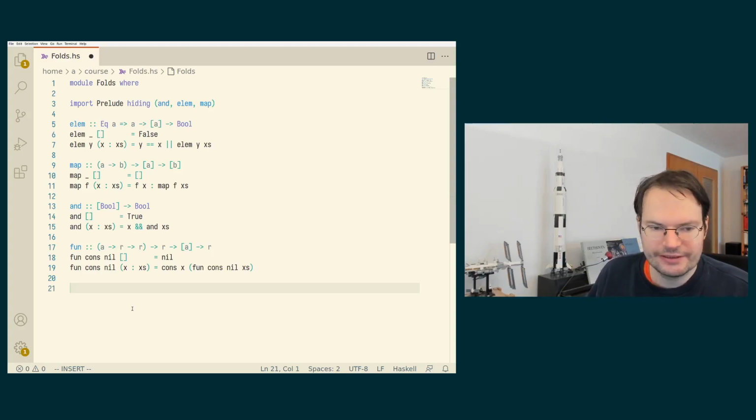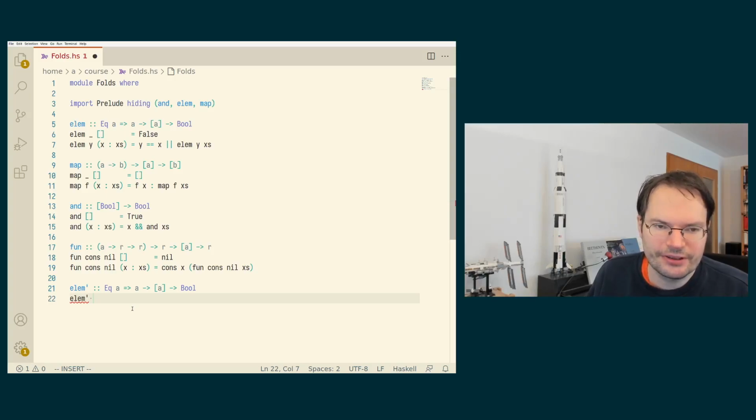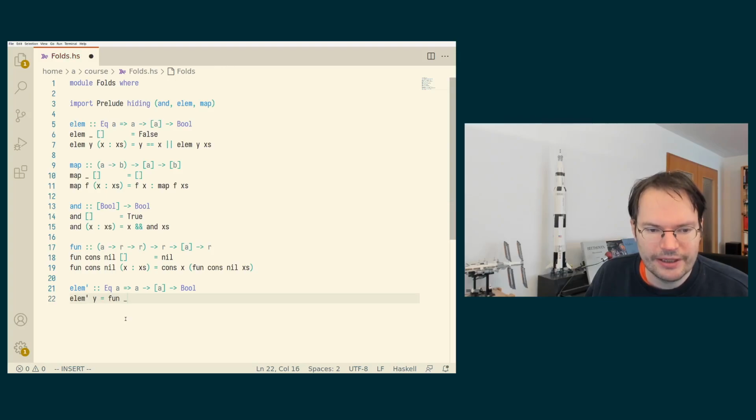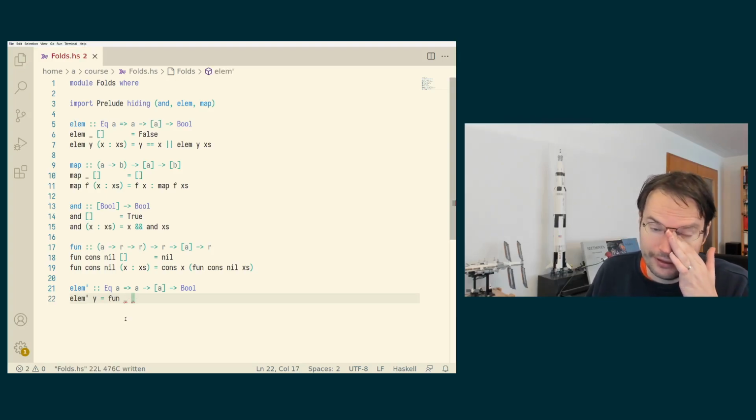Okay, so let's try this. I'm going to call this elem prime so that we can see the old and the new versions next to each other. So it should still have the same type signature. And we get this extra argument now, which is the y. Okay, so which we are going to pick up first. That is an extra argument. And then we have a function that operates on a list. The rest is a function that is operating on a list. And that should now be expressible as fun applied to two suitable arguments.